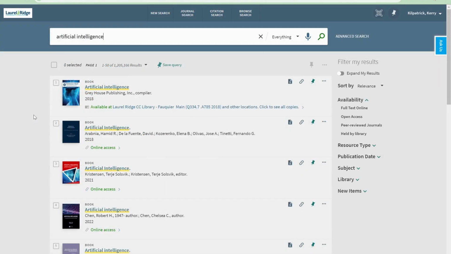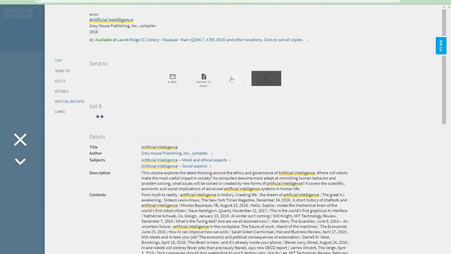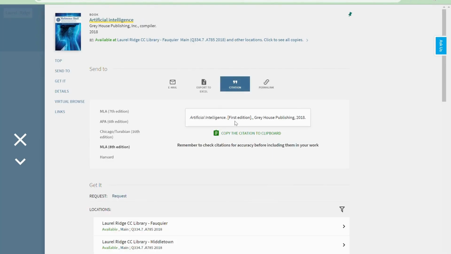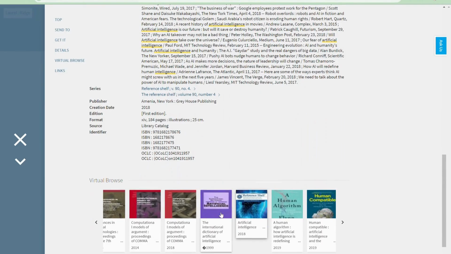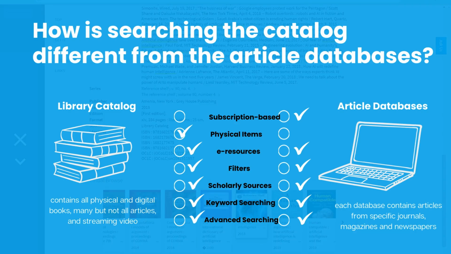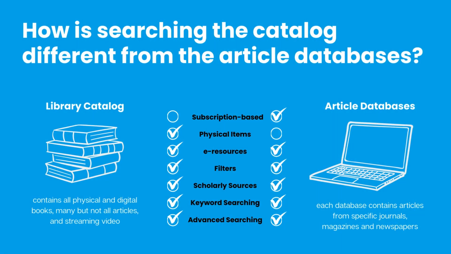A couple of other features you can access while viewing item records in the catalog are the citation generator, always making sure to double check the citations before using in your assignments, and the virtual browse, which shows you other physical items owned by the library in that subject area. With the library catalog, you're able to search all of the library's physical items and some of its online items, including ebooks and some articles and streaming video.